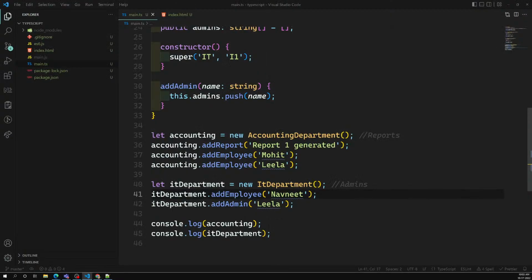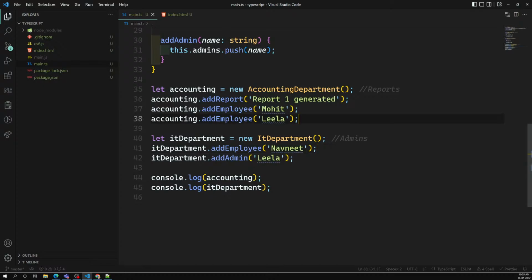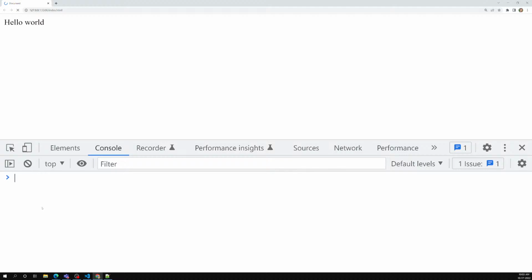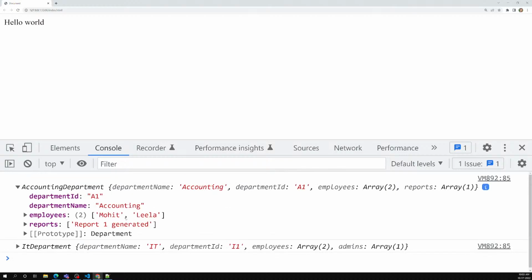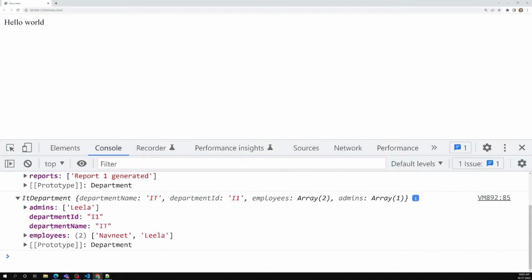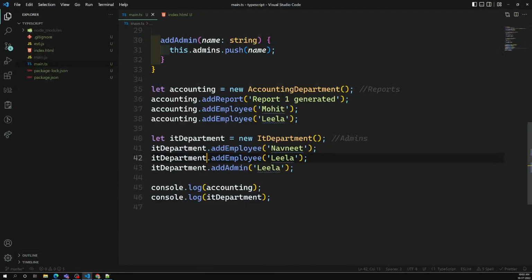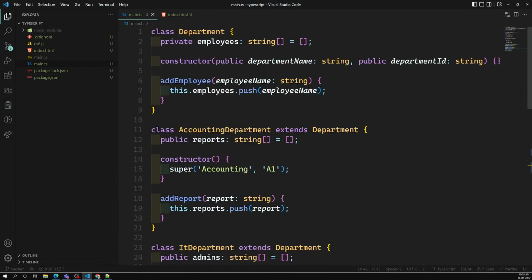Or otherwise, I try to add this to the IT department. No, it should not happen like that. What I am trying to say is that in the accounting department Leela is there, and in the IT department Leela is also there, which should not happen. This is the main concept: adding the employee into the class. This should not happen.